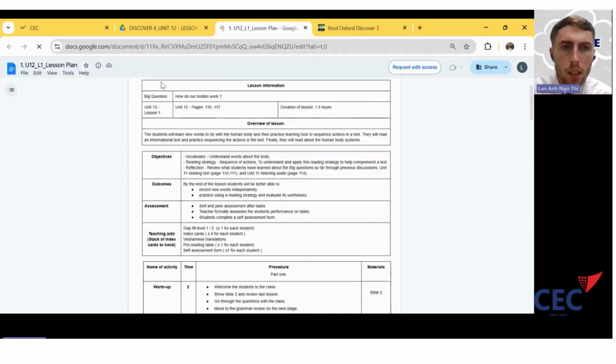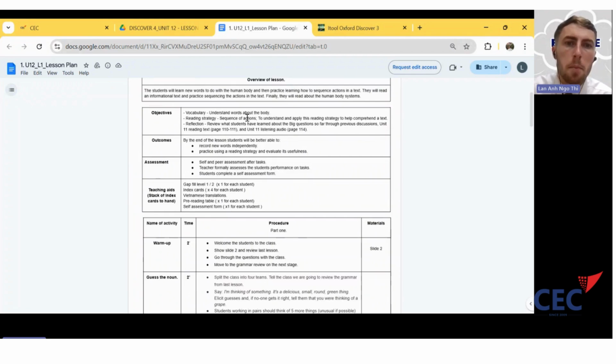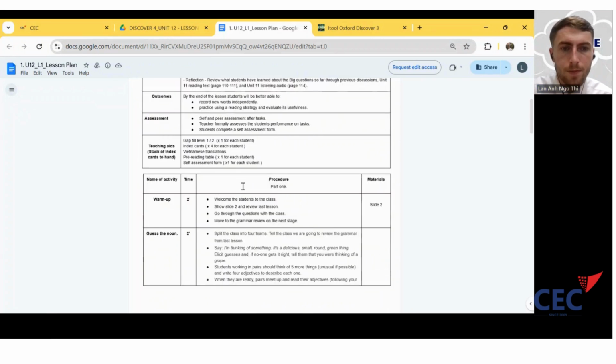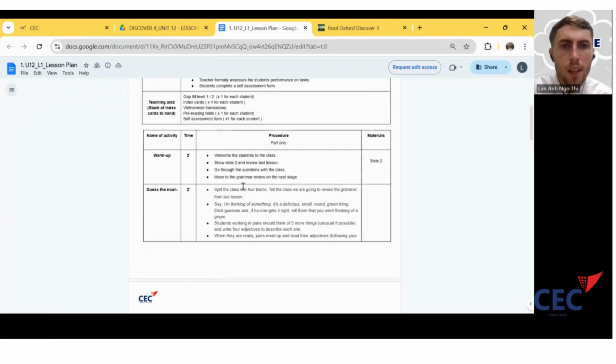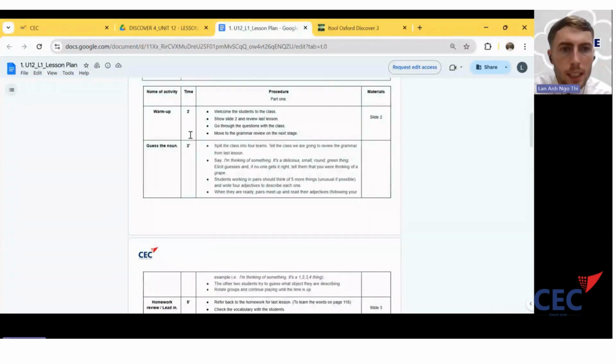So always at the top of the lesson plan, we can see the main topic and the title of it. So in this case, how do our bodies work? We can see the main objectives and the assessments and different materials needed. We can see that there's usually a handful of warm-up activities here. For example, we can see the warm-up usually takes about 5 minutes.